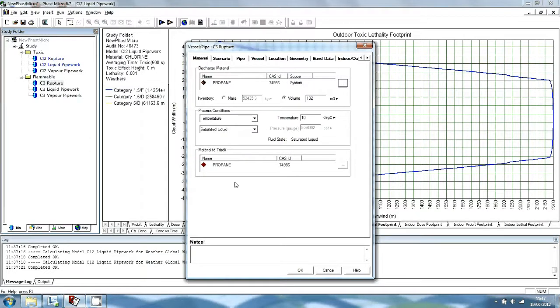When you return to the Materials tab section, you will see that the program has recalculated the saturation pressure at 10 degrees C and also the mass of the inventory. You must make this change for each of the three models. You must then change the concentration of interest.